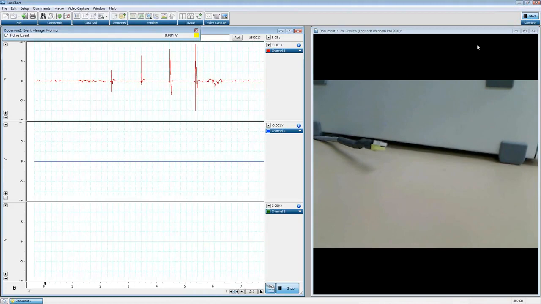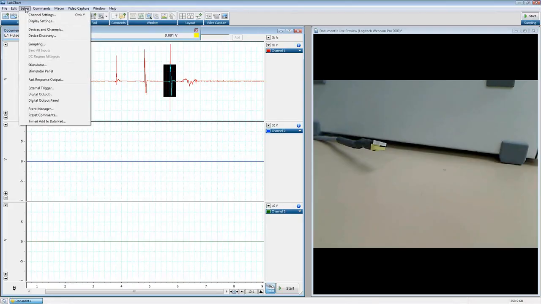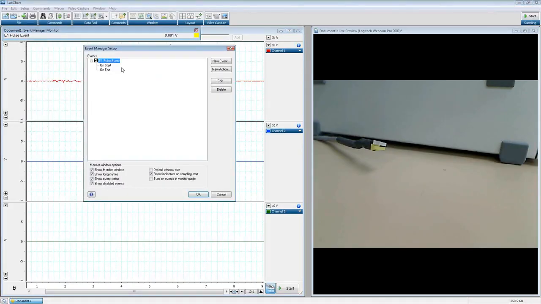Okay, there's my pulse transducer. Just entered that in there. I'm going to select this by left-clicking and dragging over the top of it. We go back to Setup, Event Manager. We go back to the event we made, Edit.